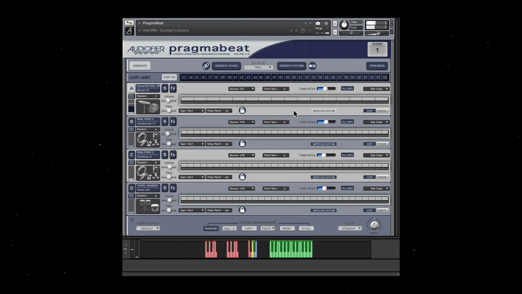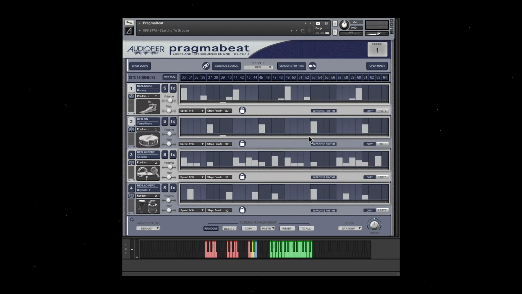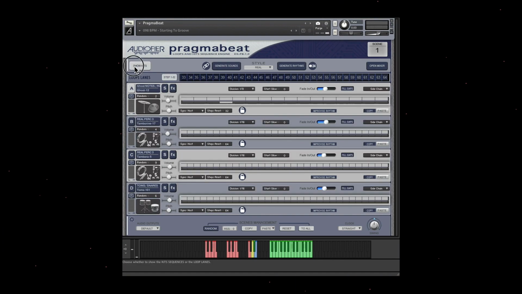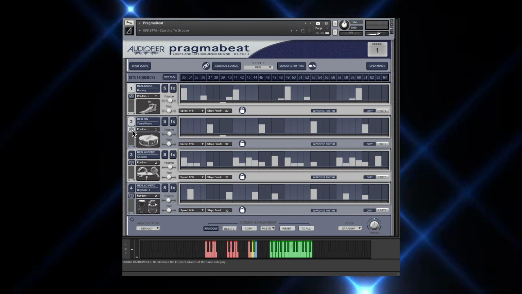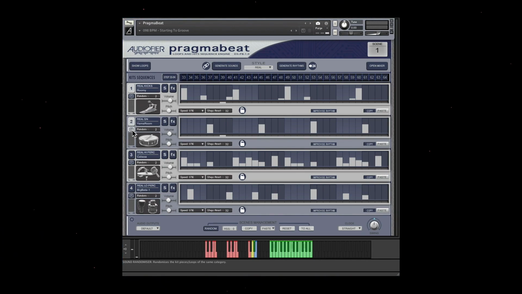we can also insert different other types of variations by, for example, pressing the dice over here on the snare. There is, as you can see, a dice for every track in Pragmabeat. We can press this button on the snare, then this will randomize the sounds per step. So you will hear that the sound of the snare will change on some steps.